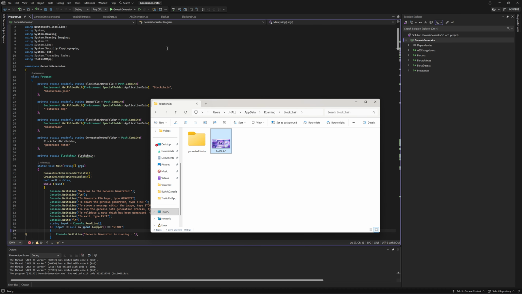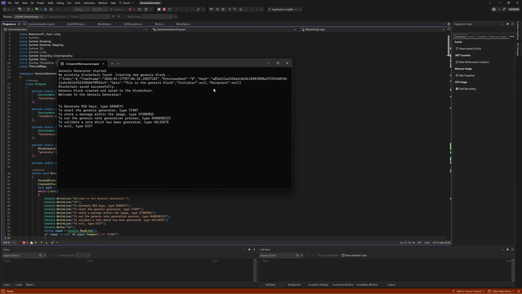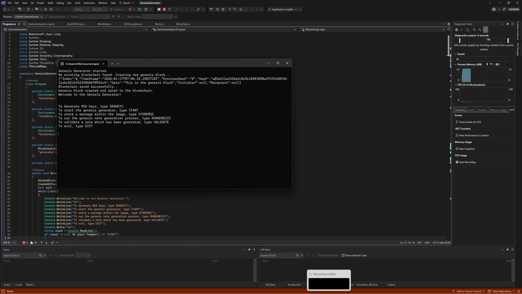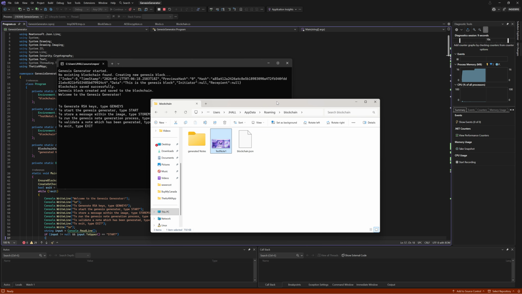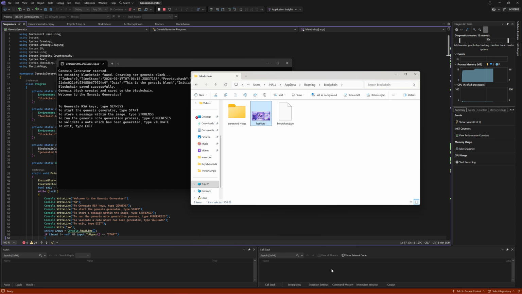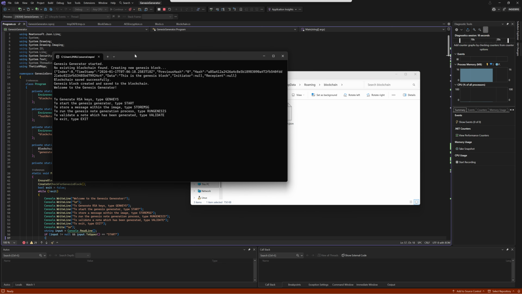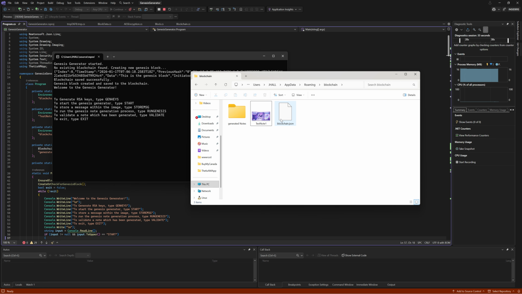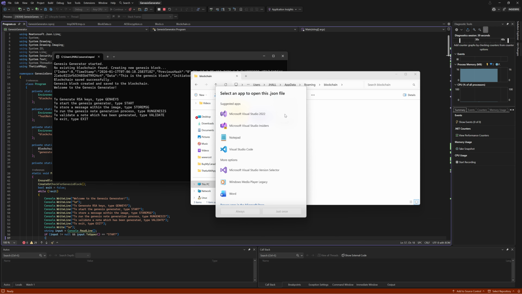We're going to run our generator now. Let me come over here and open this up again. As you can see, after I opened up my little prompt, I can see: Genesis generator restarted. No existing blockchain was found because I deleted the previous one. Create a new Genesis block. So I created a Genesis block for this blockchain, and this new file that I have now on my computer inside of this folder is actually that blockchain.